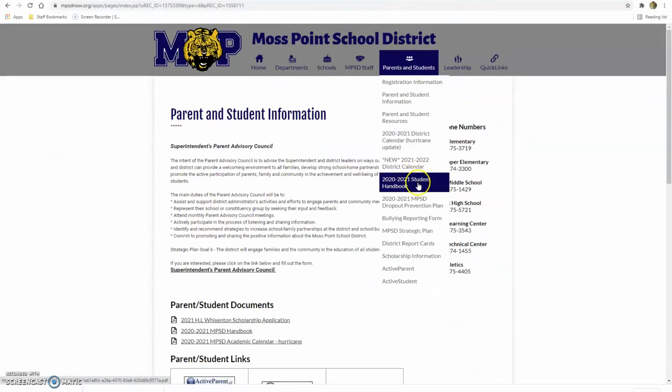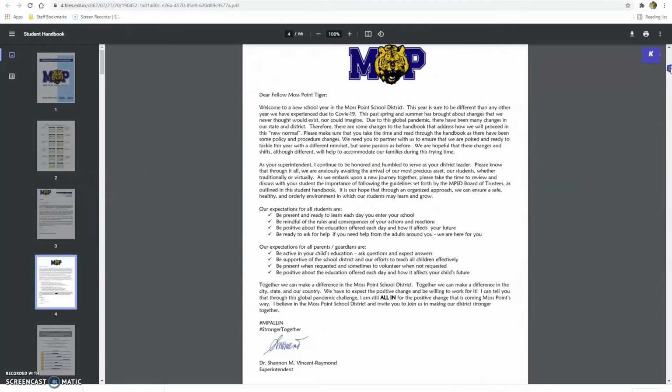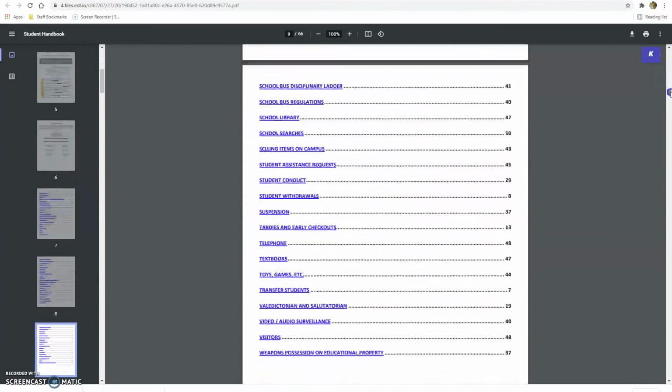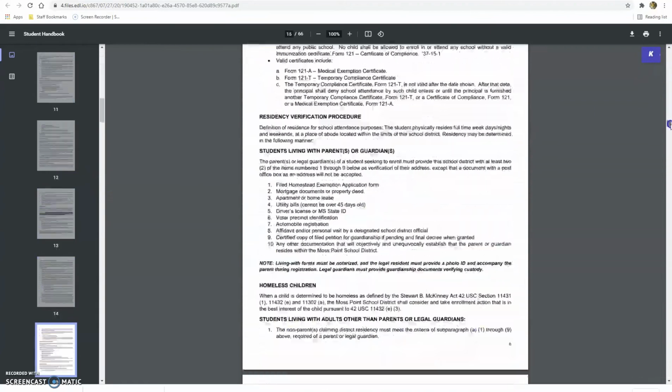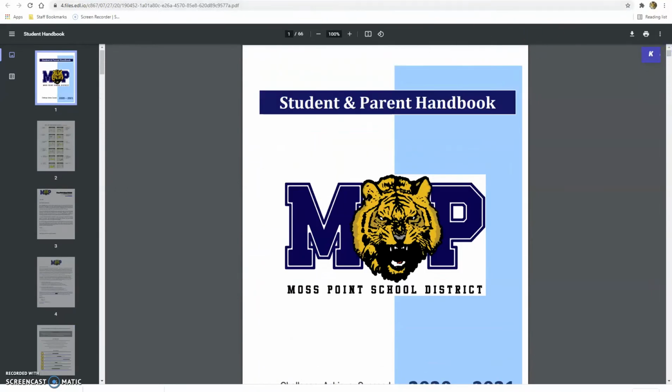There is also a copy of the student handbook for the 2020-2021 school year, and this is exactly the same information that's given in the paper books at the beginning of the school year. So you always have access to this if you ever need to look back at anything.